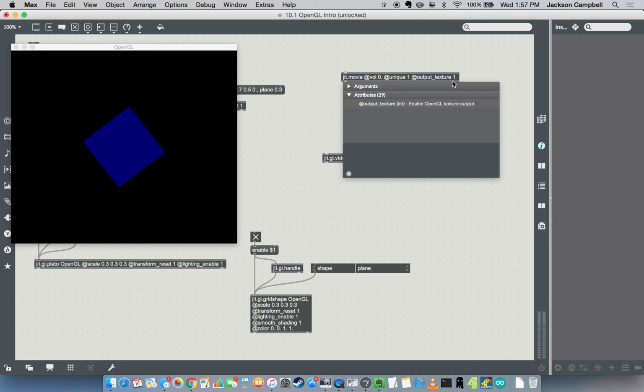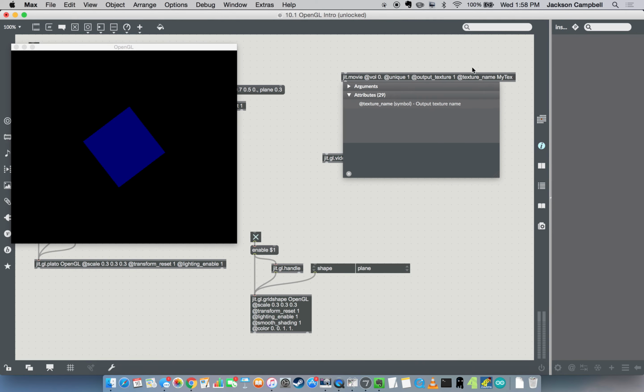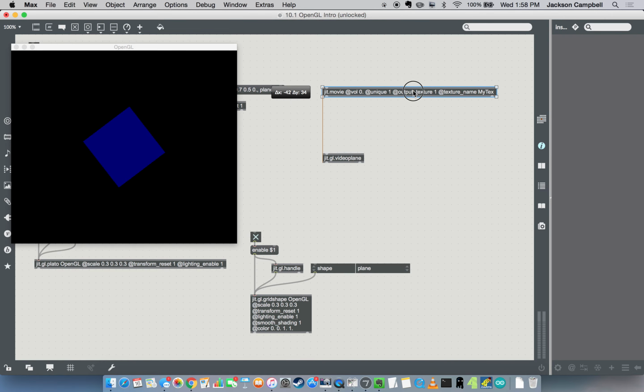We also want to give it a texture name so that we can tell these other objects which texture they want to load. So let's give it a name, @texture_name, and I'm just going to call mine myTex.